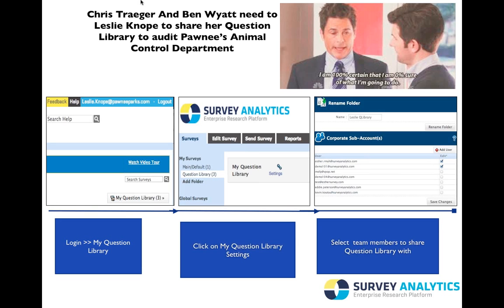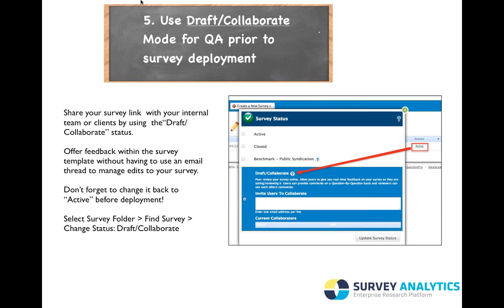Tip number 4. Working as a team on a similar survey, go ahead and share your question library with others. This is actually a new feature that we added here in 2013. So what you can do is share that question library with team members. It will allow you to cut down on the need to share full folders and ensure security of your surveys. And it makes it easier to share specific question templates or questions related to a specific topic.